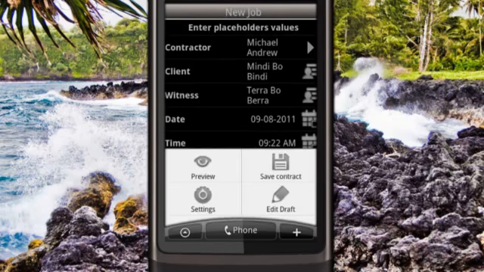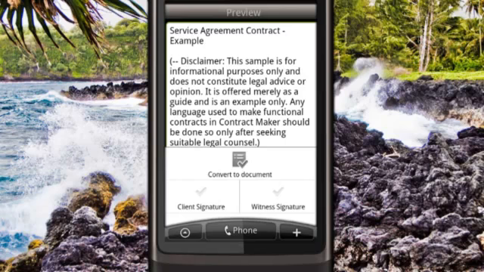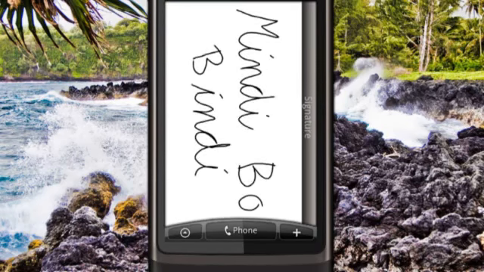Now I go to Menu, and at this point I can preview, save, or edit the document. Contract Maker takes your information as well as your client's information and automatically embeds it into the language of the contract. If it looks good, press Menu, then Sign, and your client can then sign using their finger right on your Android device.